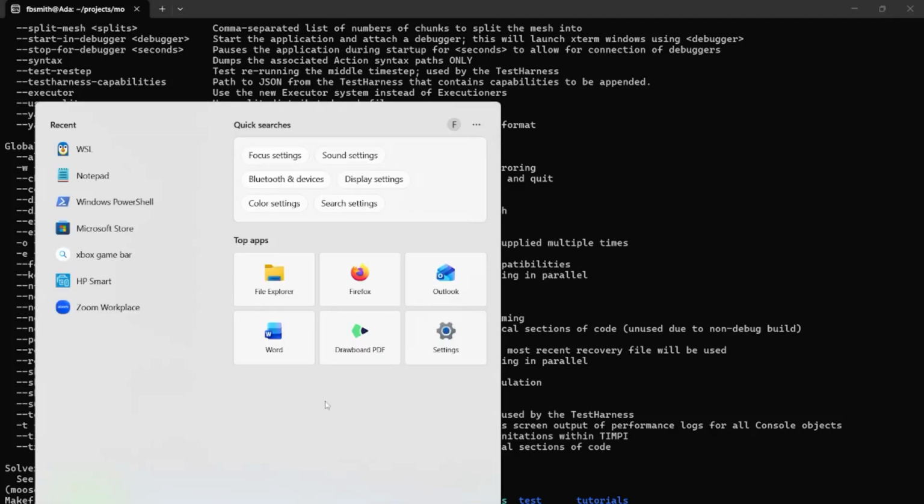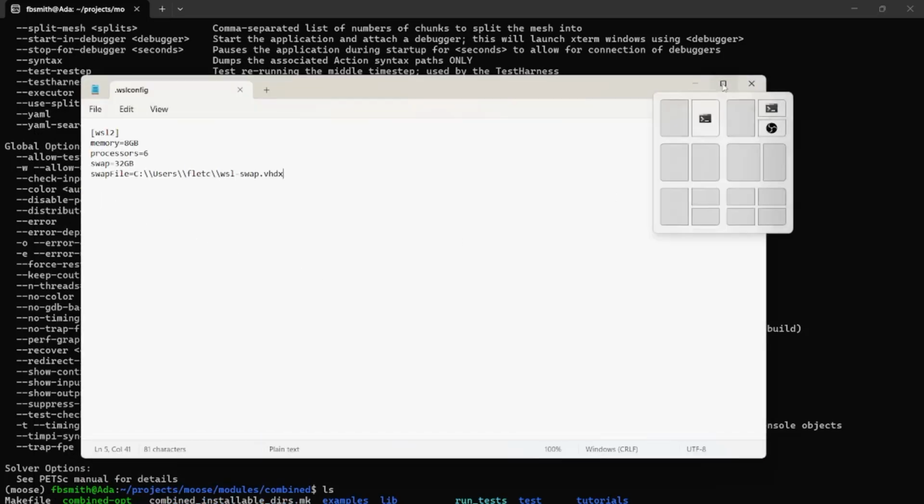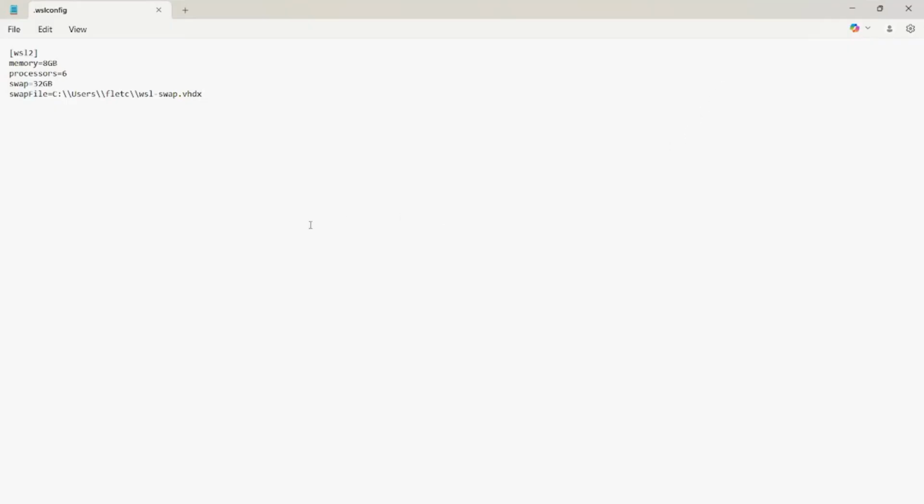So I already did this, but the way that you're going to do this is you're going to go to the search bar, come up to Notepad, and open up Notepad. You're going to make a new file, and you're going to put this inside of it. Now, the first thing we have in brackets here is WSL2. That means I want to set settings for WSL2. Here's the memory. Memory I set to 8 gigabytes. My computer has 16 gigabytes of memory.